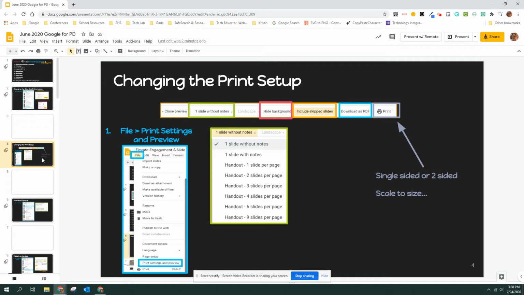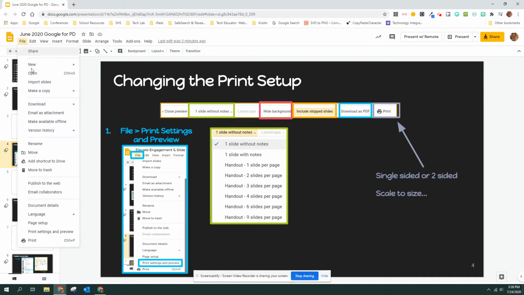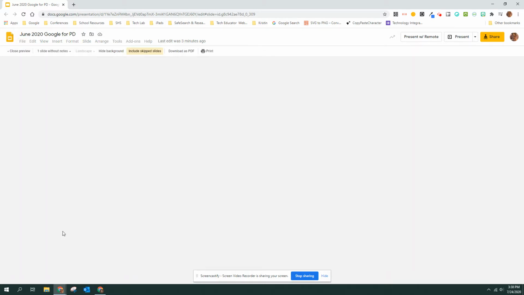Changing the print setup. This is kind of cool to do. If you change the setup, you can use this and download it, give it to students to take actual notes on there. It's great if you're giving a presentation and want to take notes. Sometimes you just want the presentation as a PDF to keep. So to do this, you'll go to File, Print Settings and Preview. And then you have all of these options here.